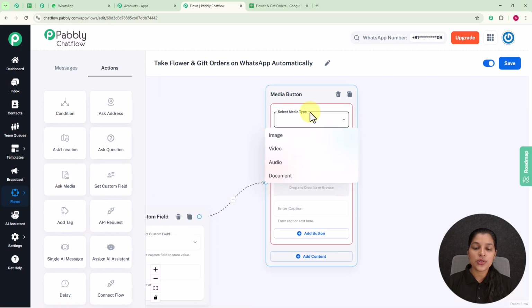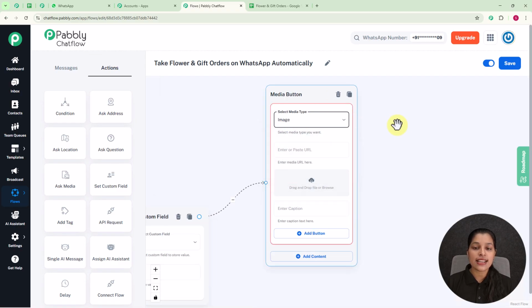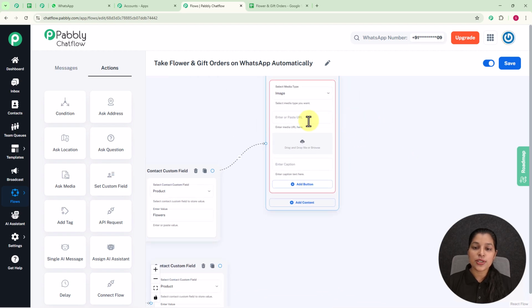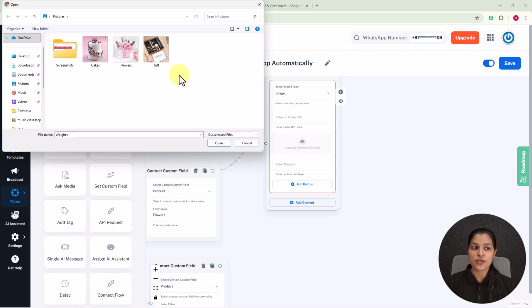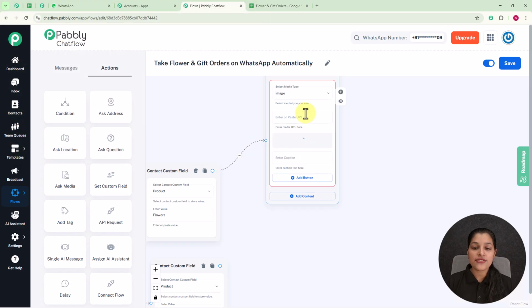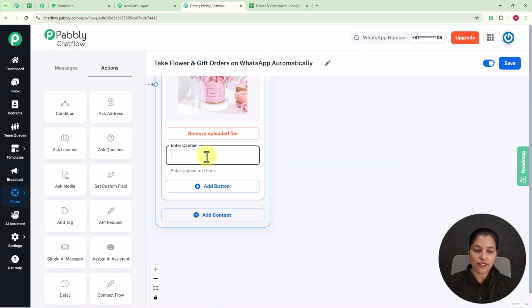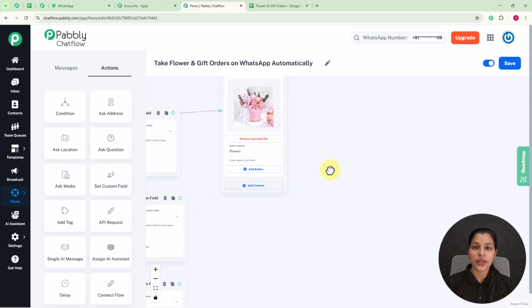So here I am going to select my media type as image, as I am going to provide an image to my customers. And afterwards it is asking me to enter or paste the URL or drag and drop the file here. So now let's select it, and here you can see we have landed in my picture section where we are getting 3 images, and here I am going to select my first image, that is flowers. So I have selected it, and as I have selected this image, I have already got its URL, and afterwards I am going to enter a caption, that is flowers, and next I am going to create 2 buttons.